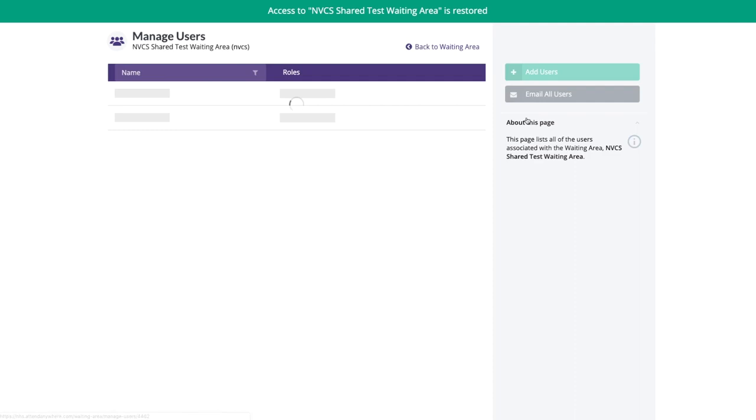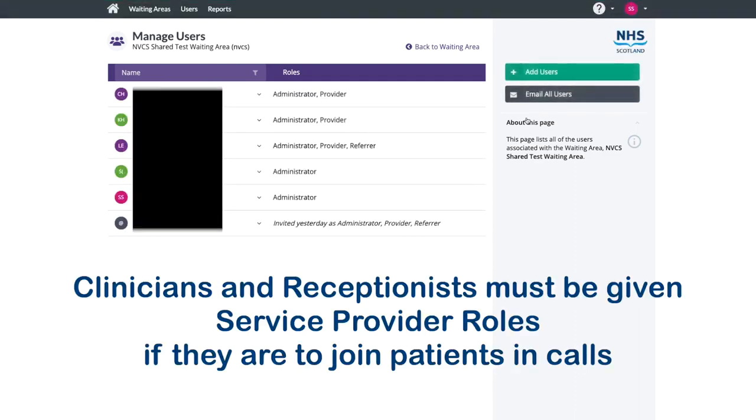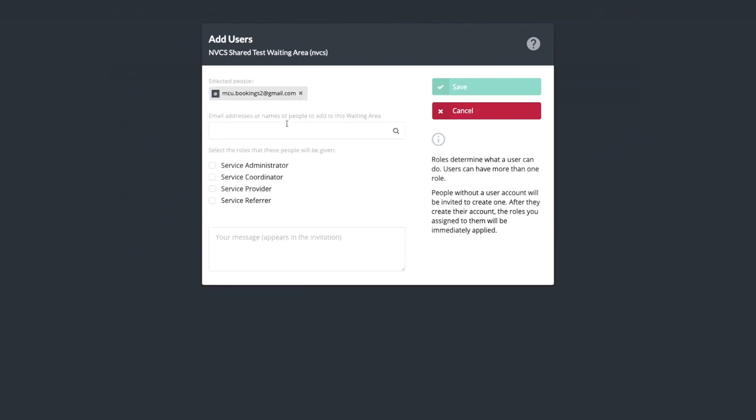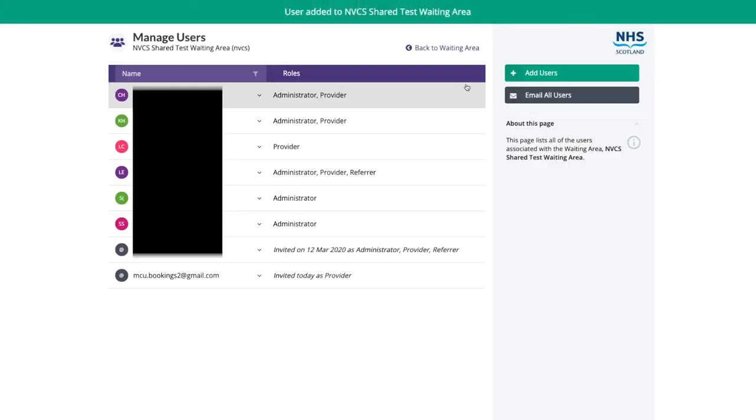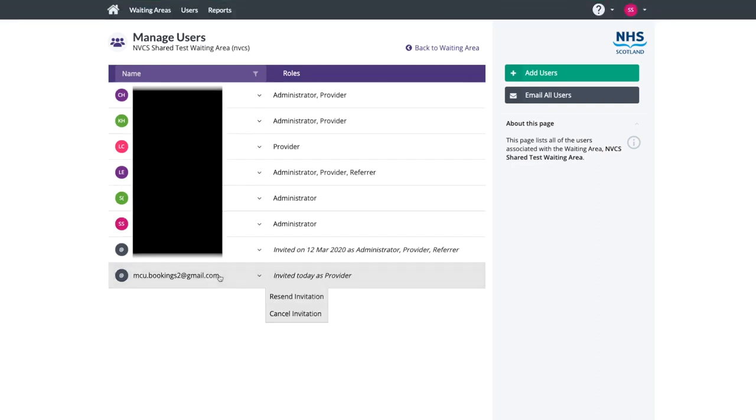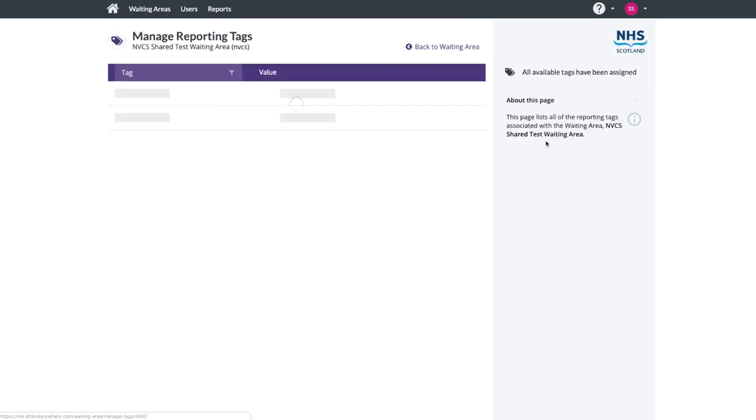Manage Users allows you to add others to your waiting area. The service provider role is required for a user to join patients. If your new user is not already on the platform, an email will be generated inviting them to create a login. This can be resent or cancelled. An existing user is immediately granted the role you assign. Reporting tags must be set, but that can only be done by an organisation administrator.